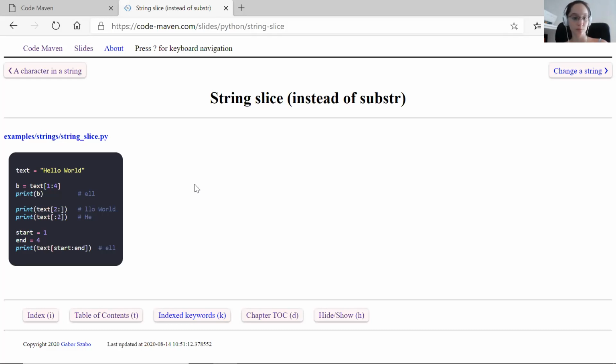So there is also something we call a slice. In other languages, it's usually a substring function or something like this. In Python, we can use slices, which look like this. I say again a string variable name, and in the square brackets I put in 2 numbers with a colon between them. And this is a range of the characters.